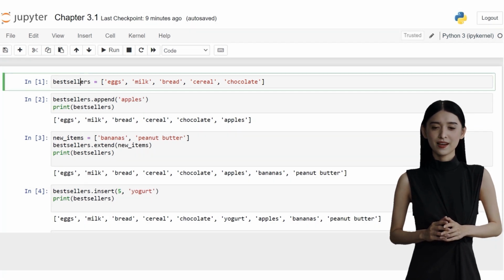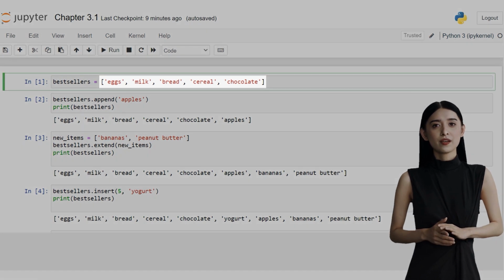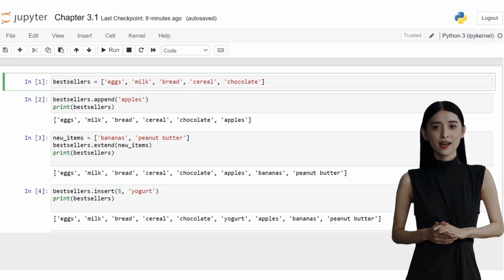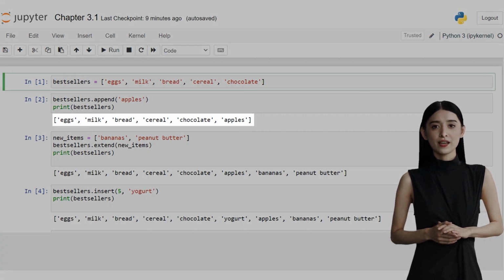One of them is append. Suppose you have a new item, apples, and you would like to include apples as part of your existing list category. You would use the function append. In this case, you would declare bestsellers.append with apples. And bingo, you have a fresh list with a new item added to the list. So as you see on the screen, the new list appears to contain 6 items with apples being part of them.